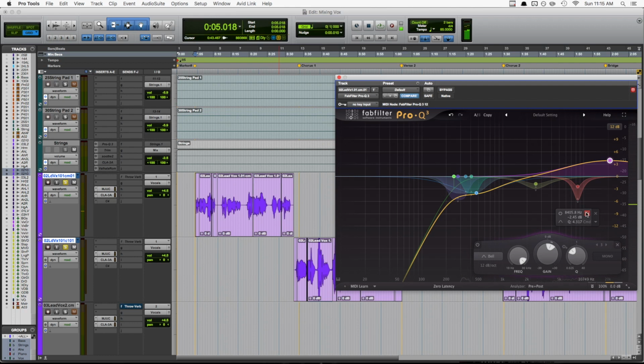So yeah, it's just getting a little bit sizzly there. So I did a small cut there, about 2.5 decibels, but then I used the dynamic feature in Pro-Q 3 to cut another 2 or 3 decibels or so when there's extra information in that range.